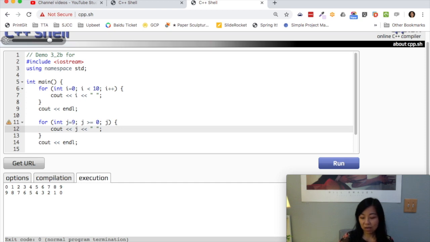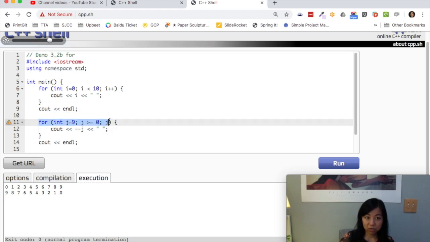However, if I put the decrement in front of j, what will happen? So think about it. It will execute this, j equals 9, and then it will decrement it by 1 before it prints out j. So what will happen is it will print out 8 to -1.